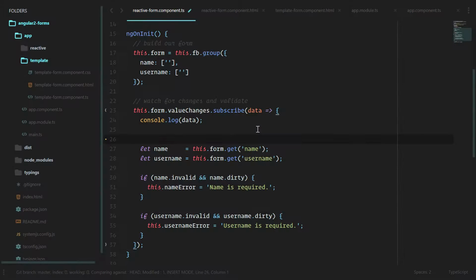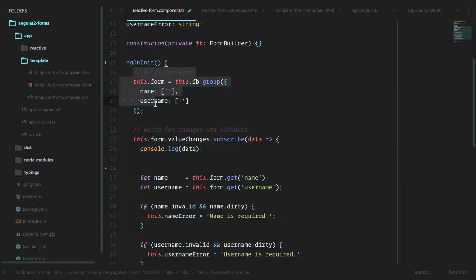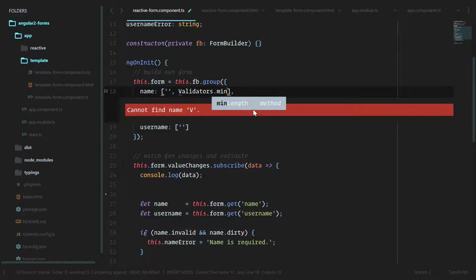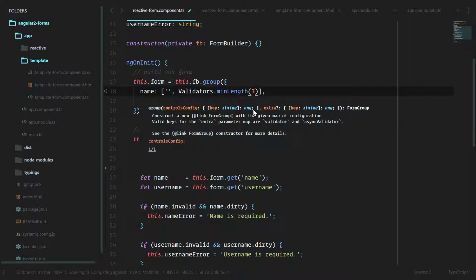Before we can refactor this so that it's a little bit cleaner, I'd like to add a little bit more validation. Now, when we built our form, this is where we're going to build out our validators. Right now we have our name, and here we can add a validator to the second parameter. We'll do validators.minLength, and we'll pass in 3.